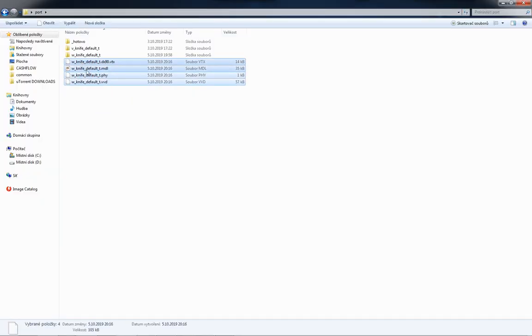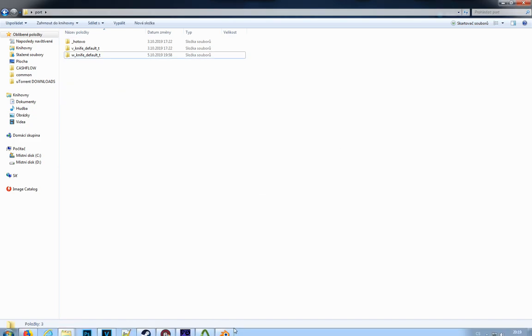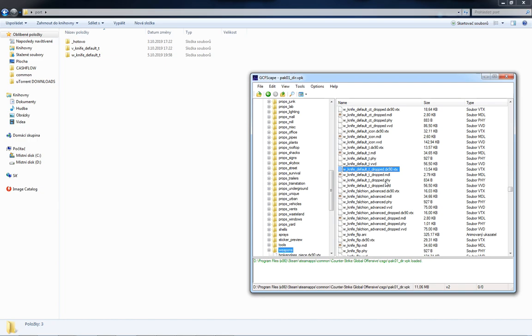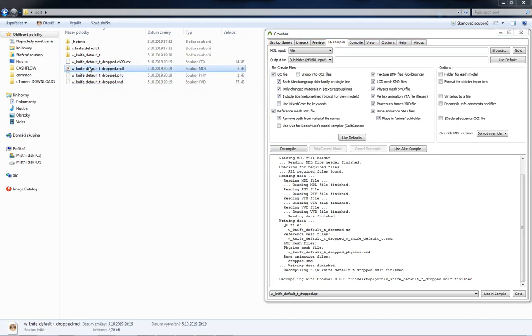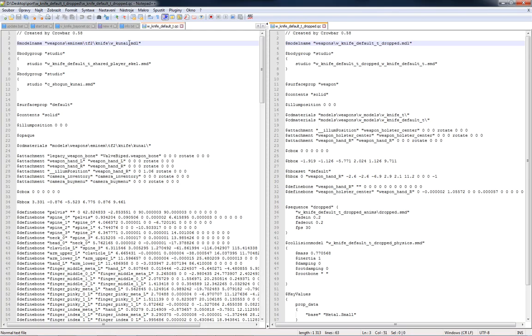When the world model is finished, we remove the unnecessary files and export it from the CSGO world dropped model. We decompile the world dropped model. From the view model folder, copy our knife and paste it into the world dropped model folder. We have the world model QC file opened on the left and the world model QC file opened on the right. In our world dropped QC model, we'll edit the path to the MDL file, the SMD file and the VMT file.